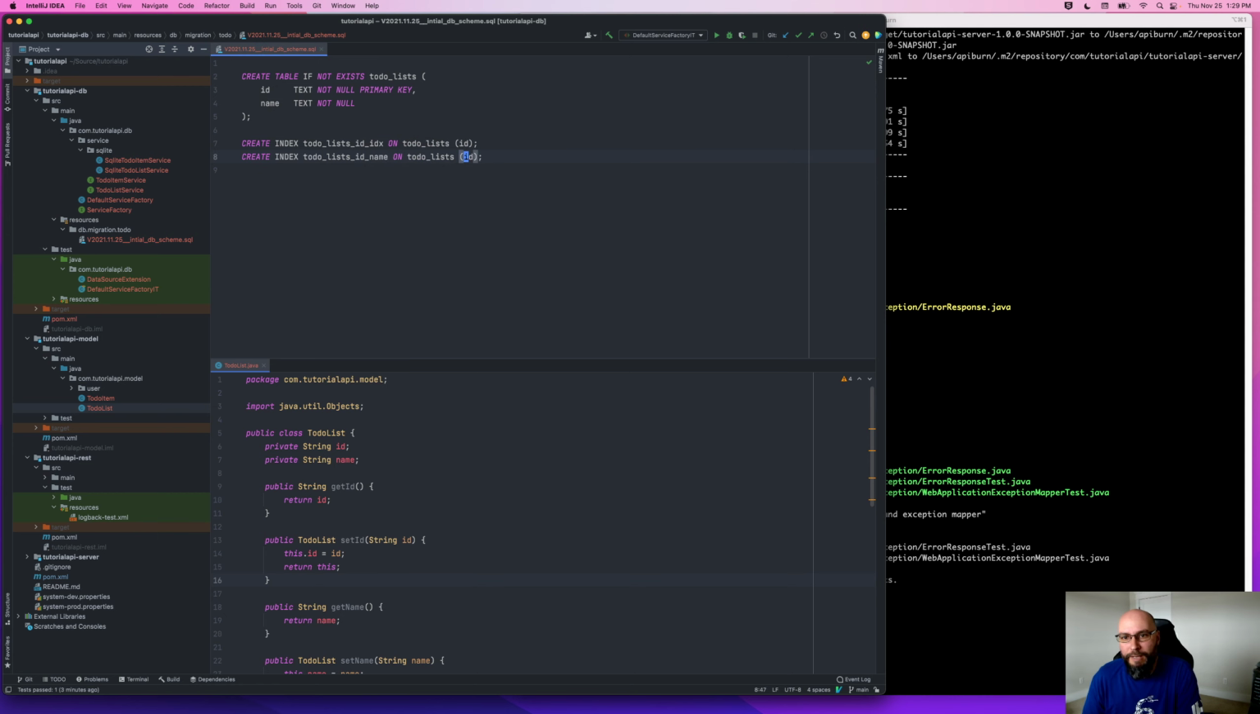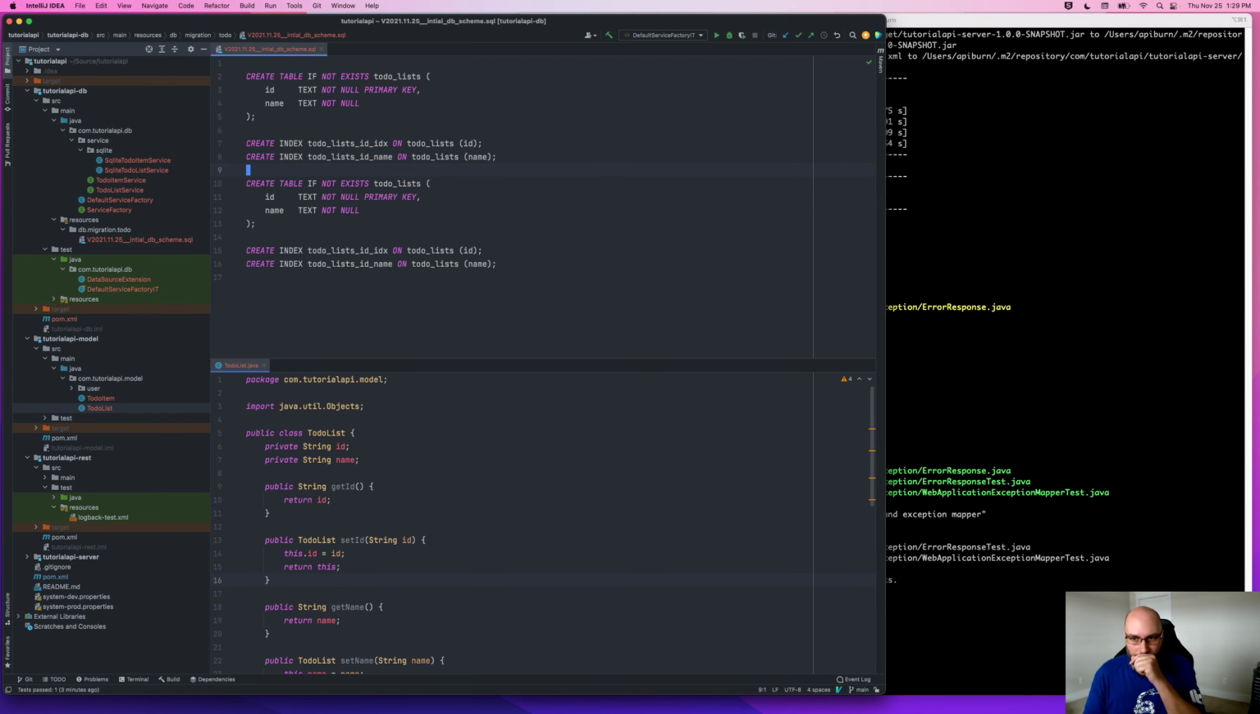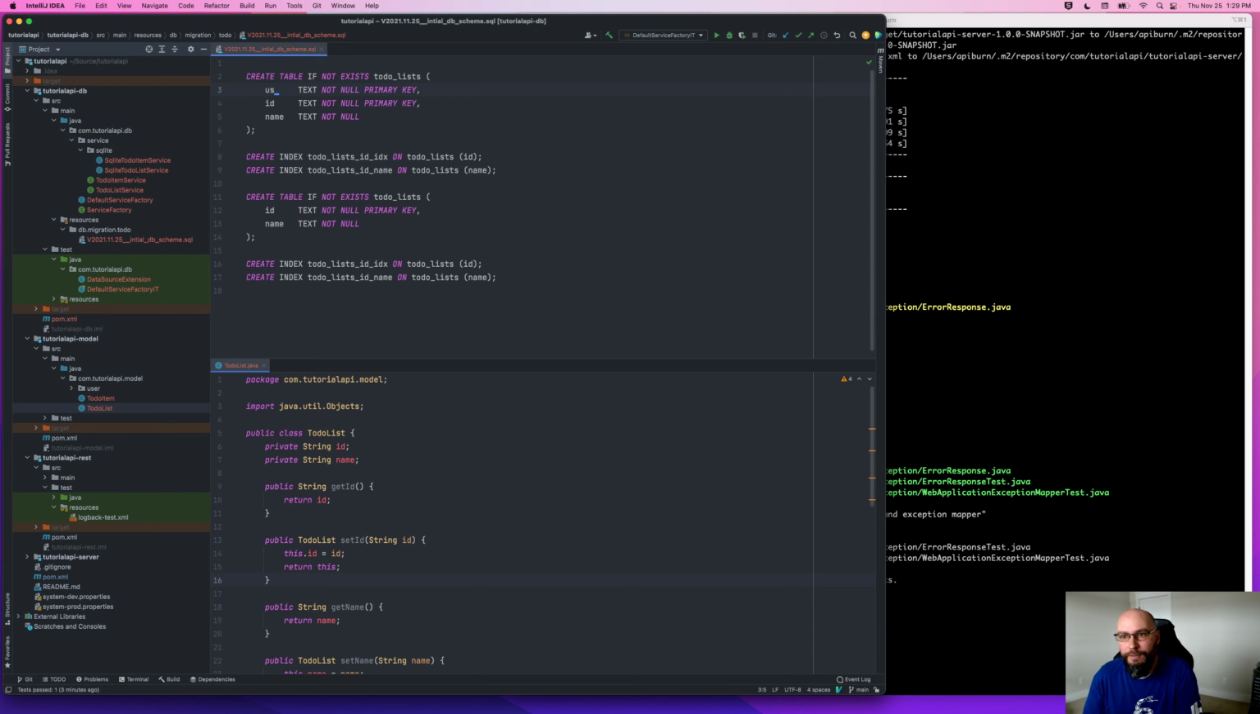I guess we could do name as well. Now, okay, something else that we're going to want is the user ID, or the ID of the user, the Rapid API user that owns each to-do list.